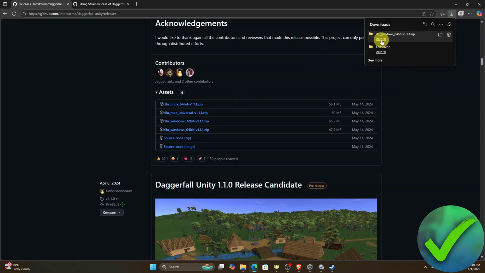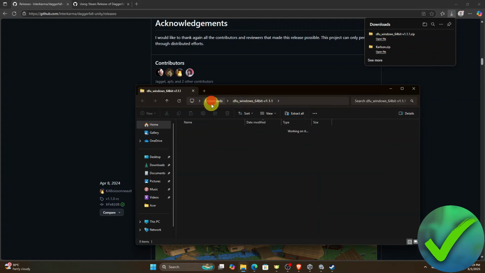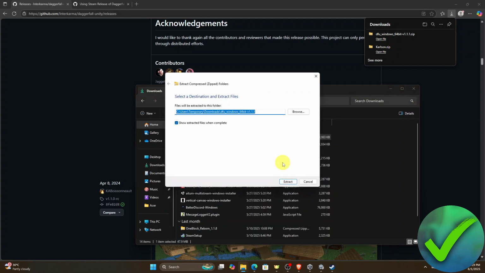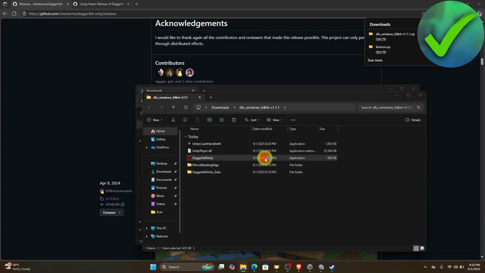Now, once it is done, just open the file right there. So let's go to downloads. Let's extract this. Extract. And then once you do that, you will see this Daggerfall Unity. So all you have to do is just open this.